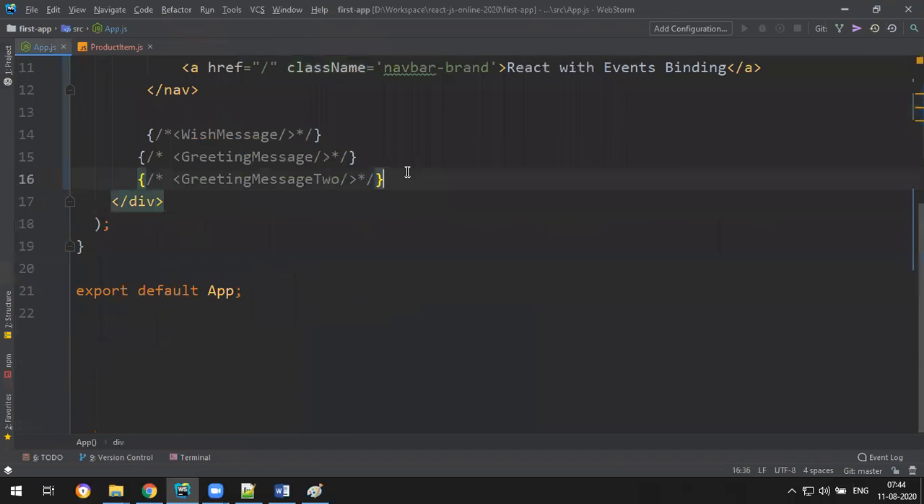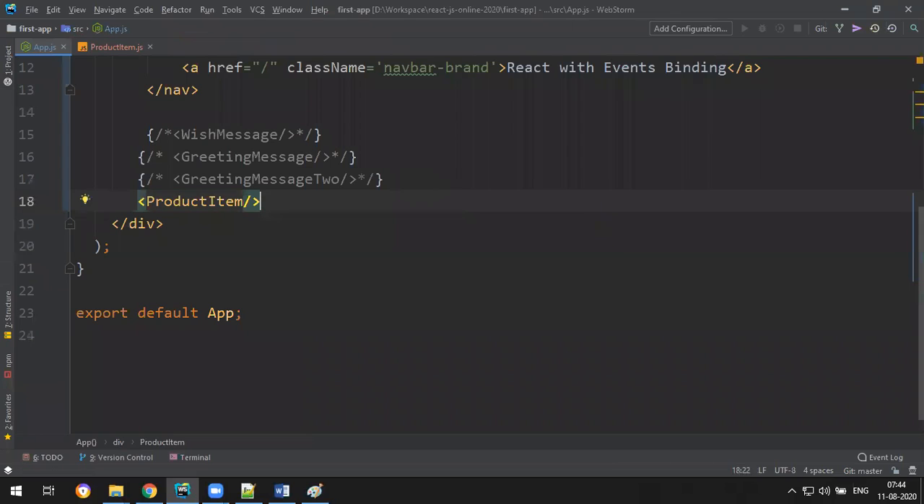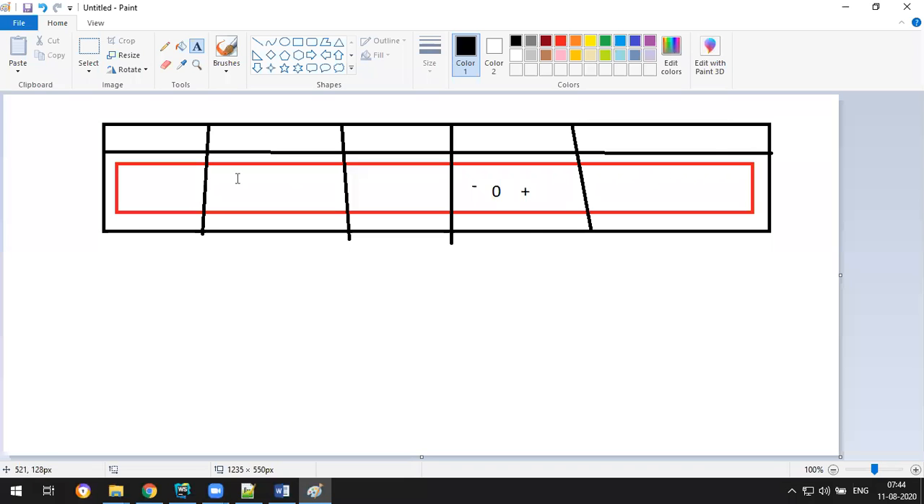Let's add that to app. I'm just adding ProductItem now. So I got this default message, product item, because I made only an h3. Now here I want to design this format: one table and the product details. So these details will be the state object, because it contains multiple fields: number, name, price, and all. So let's make this an object.